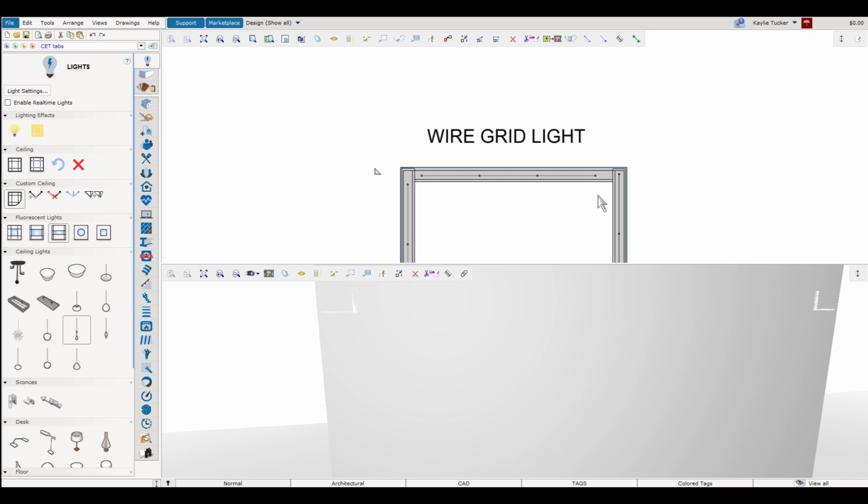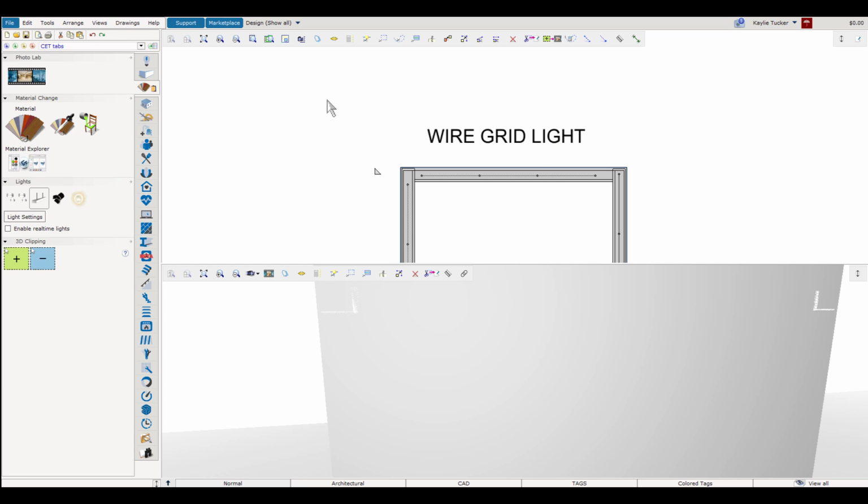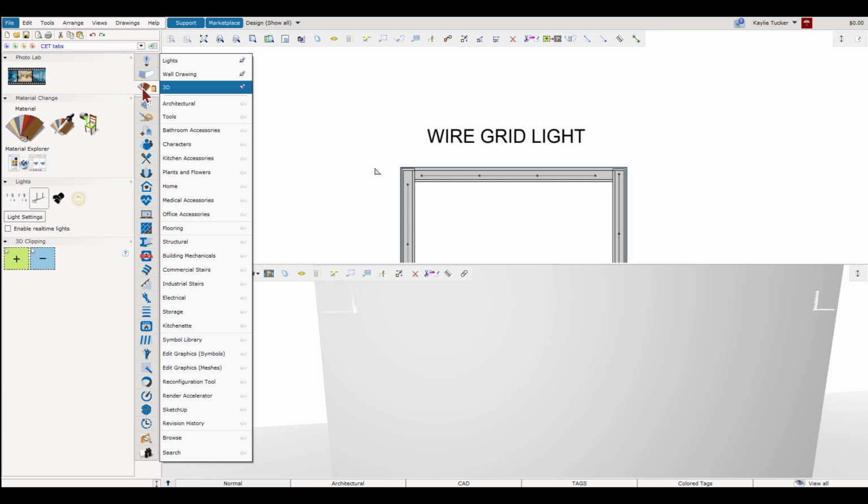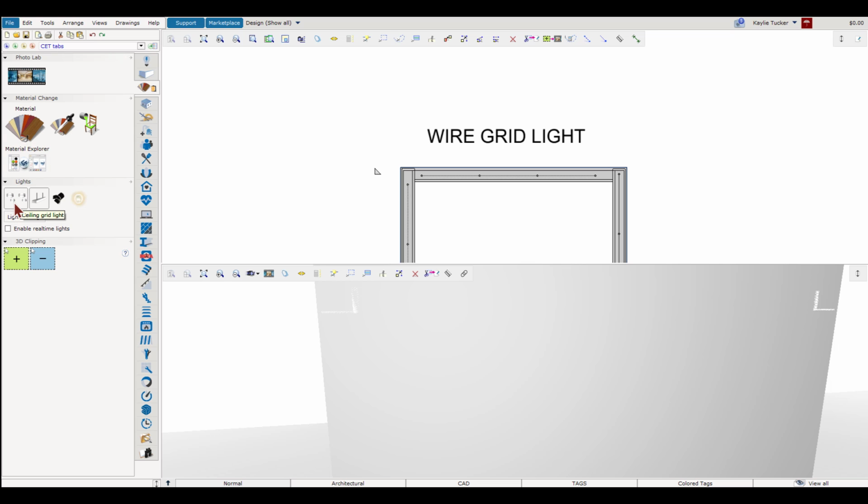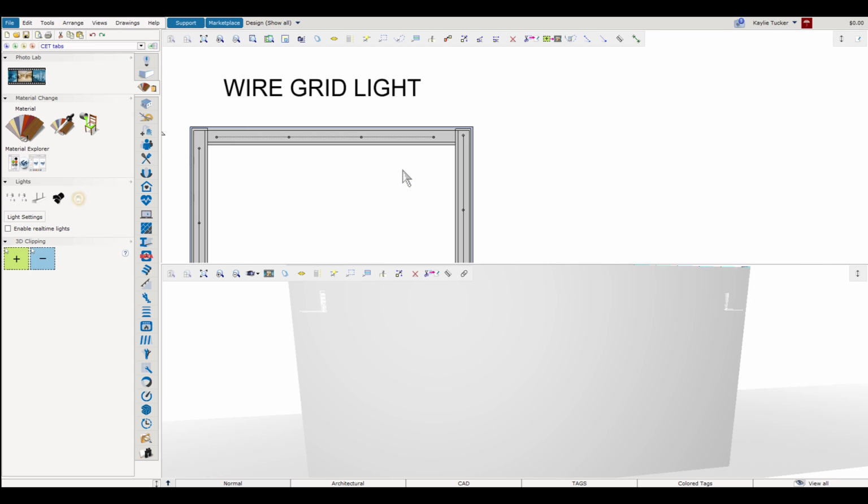The second one I did was the wire grid light. That's located on the 3D component tab, right here, the ceiling grid light. And so I put that in my soffit and adjusted the height there.